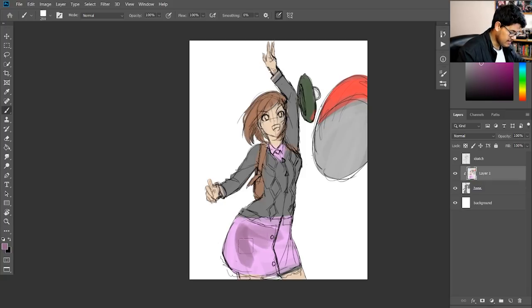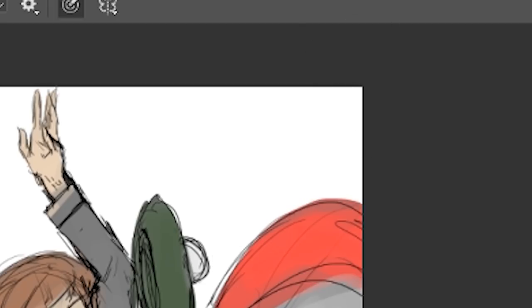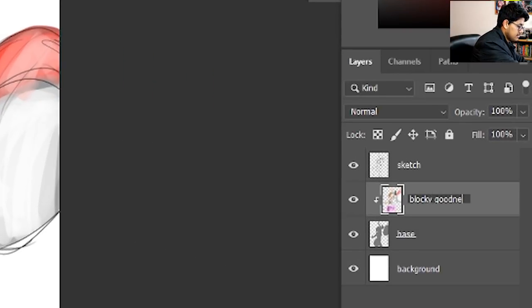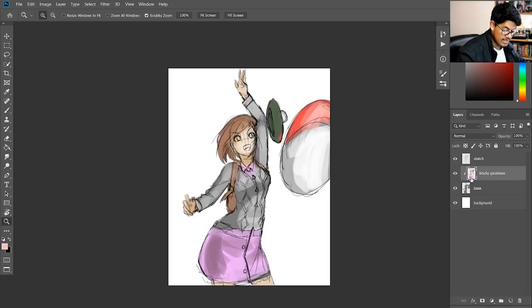I'm going to be filling in a lot of just blocky shapes to figure out the light source. I'm thinking that it's going to be in the top over here. Now, these colors don't look exactly too fantastic yet, but here's where the actual refinement process comes in. This was just a block in of colors, so I'm going to name this layer blocky goodness.